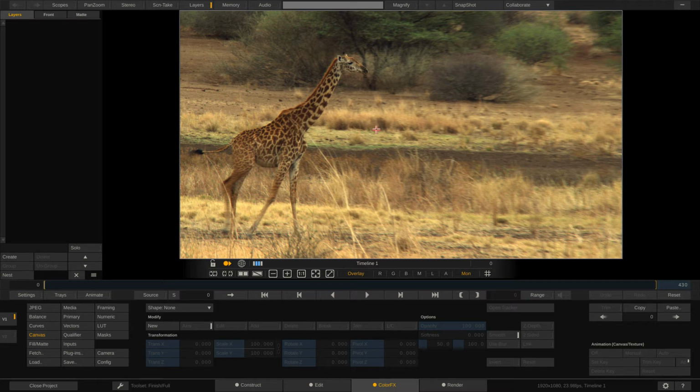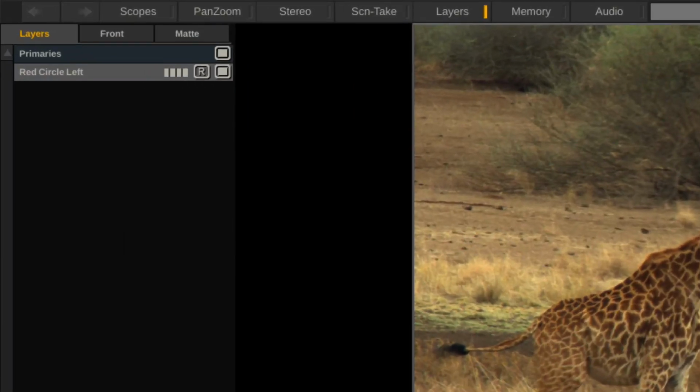All right. Now, what we're going to do is create a new layer. So I'm simply going to say create. We're going to call this layer red circle left. Now, what you're going to notice is that two things have happened when we've added this layer. Something has appeared called primaries, and then the layer has appeared called red circle left. You can see that up here in the upper left-hand corner in the layers tab. So what exactly does this represent?